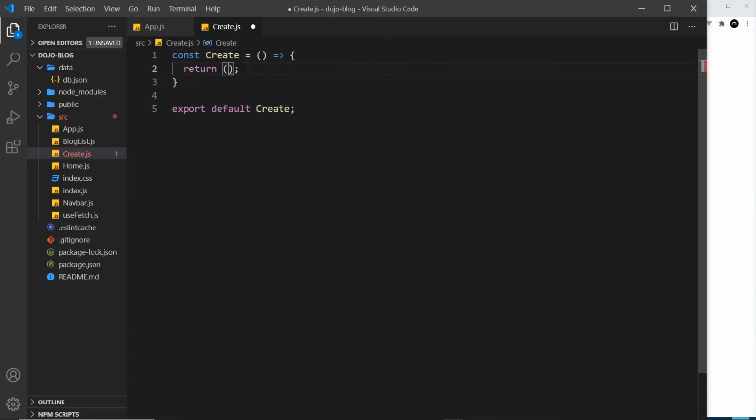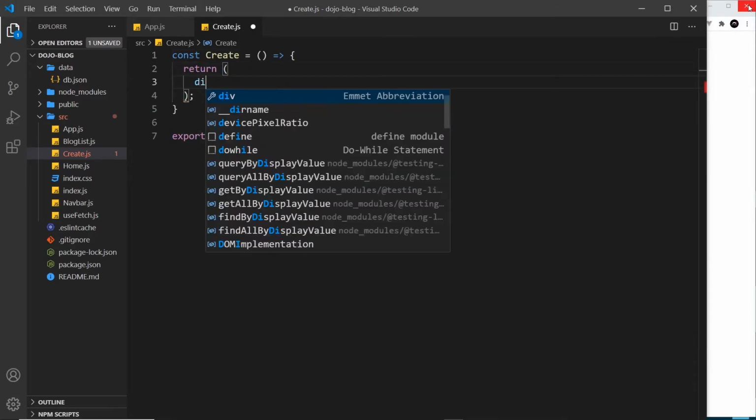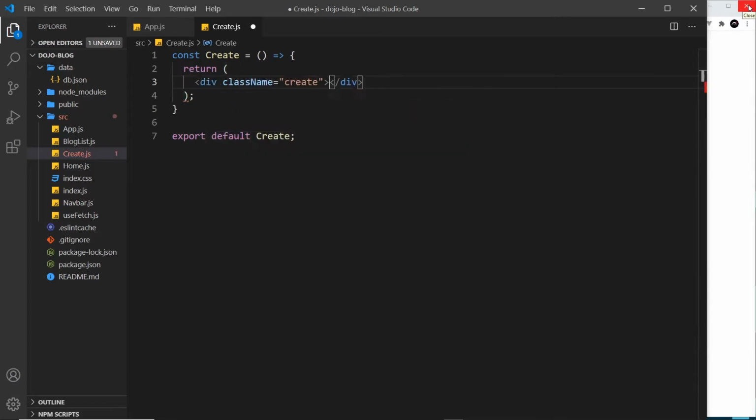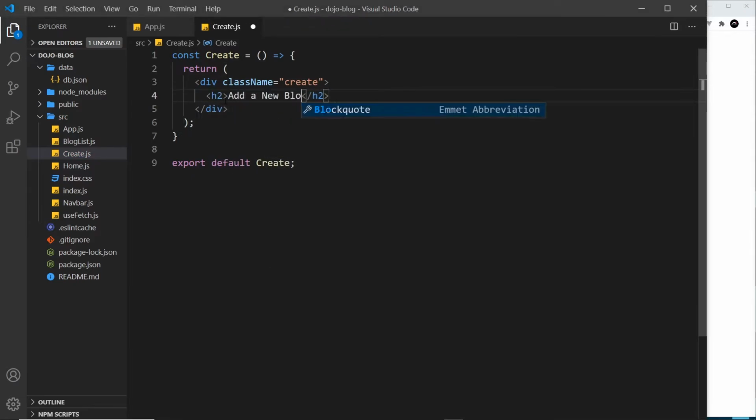Now, the template is going to be very, very simple to begin with. All I'm going to do is a div with a class of create. And then inside that, I'm going to do a title. So we'll just do an h2, which says add a new blog. All right, so that is the create component.